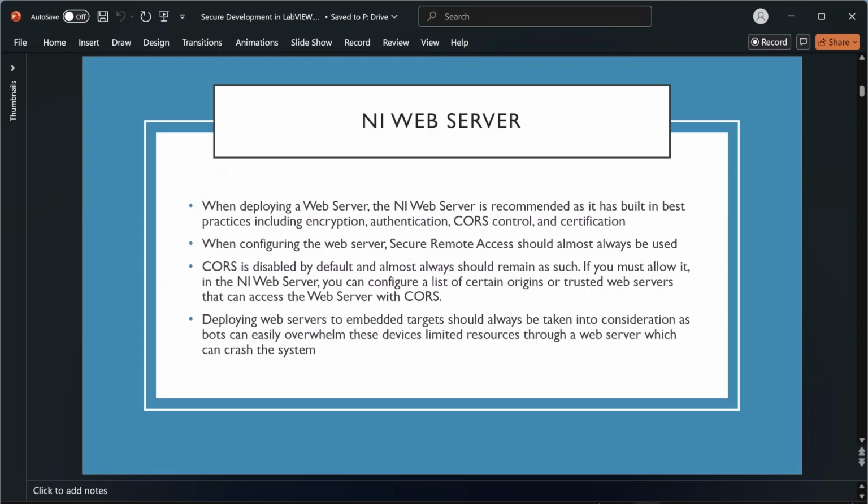Deploying web servers to embedded targets should always be taken into consideration, just because they can be easily overwhelmed since they have limited resources. One of the things with web services is they're always listening for data coming in. That's the point of a web service. It's just listening for connections coming in and it responds to those connections. Well, someone can spam it with hundreds, thousands of connections, and it can make the device go unresponsive, which potentially could cause machine failures, crashes, stuff like that. So just be aware of that if you're deploying these to RT targets.